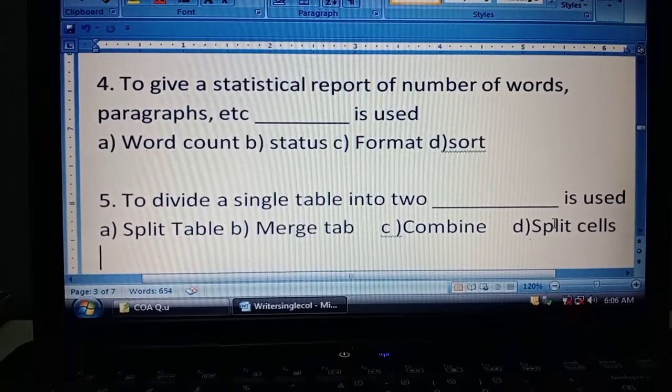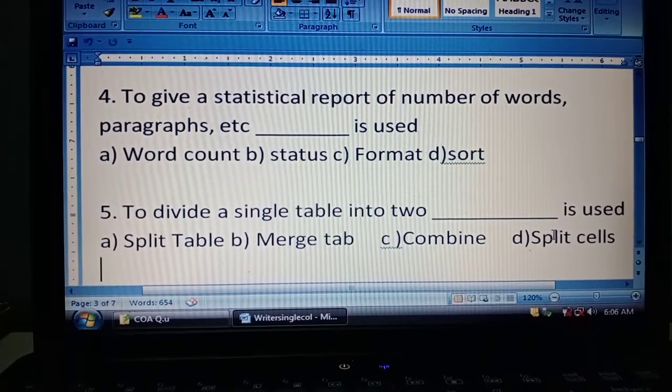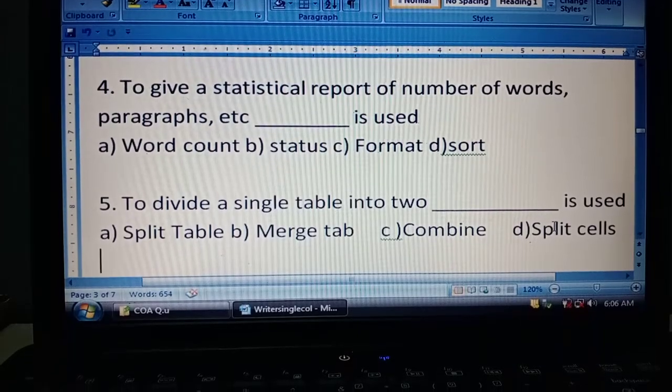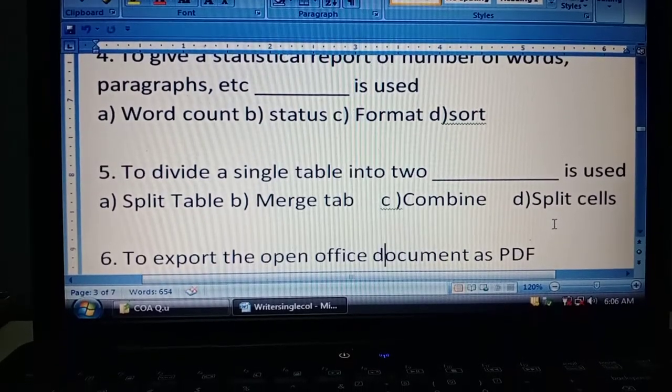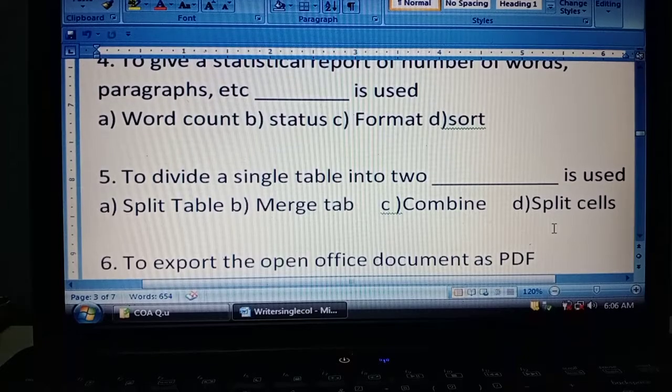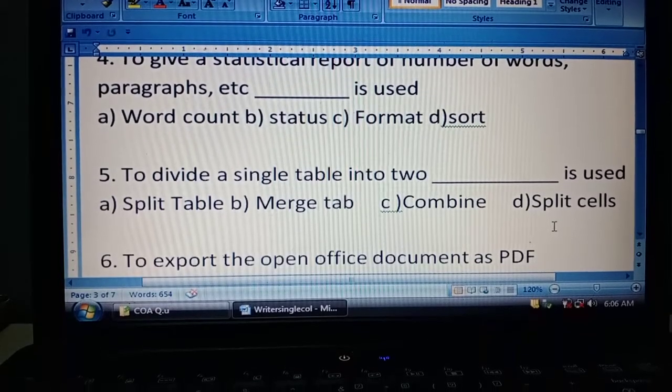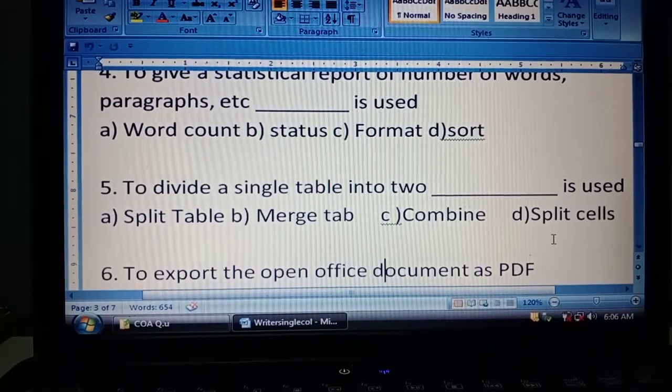4. To give a statistical report of number of words, paragraphs, etc., dash is used. A. Word count. B. Status. C. Format. D. Sort.